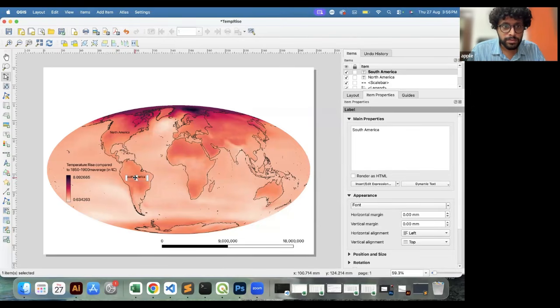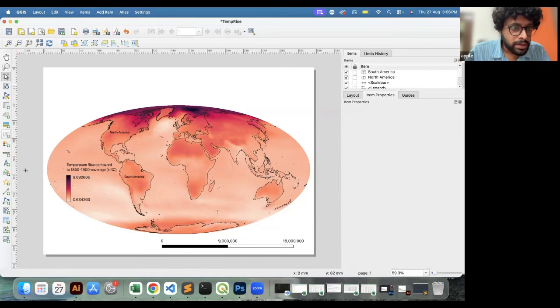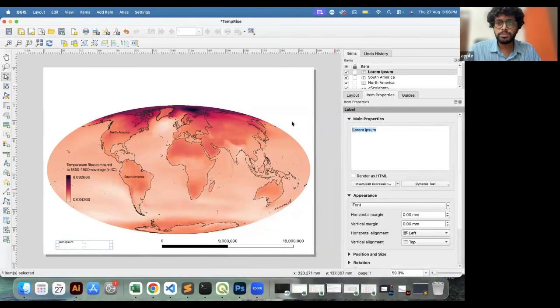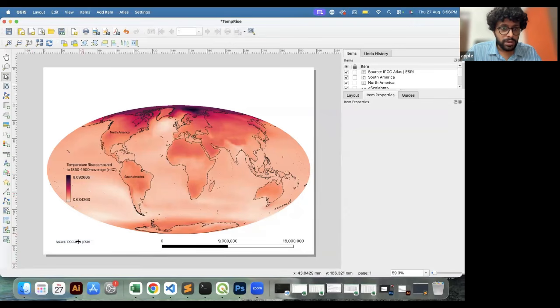Change this. And I'll add a source. That's going to be IPCC Atlas and ESRI. That's the shape file. That's the GeoJSON file that we used.